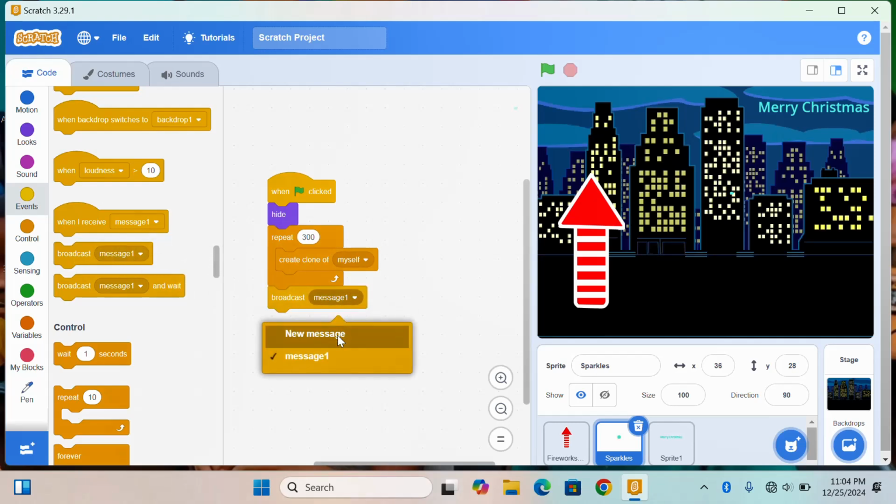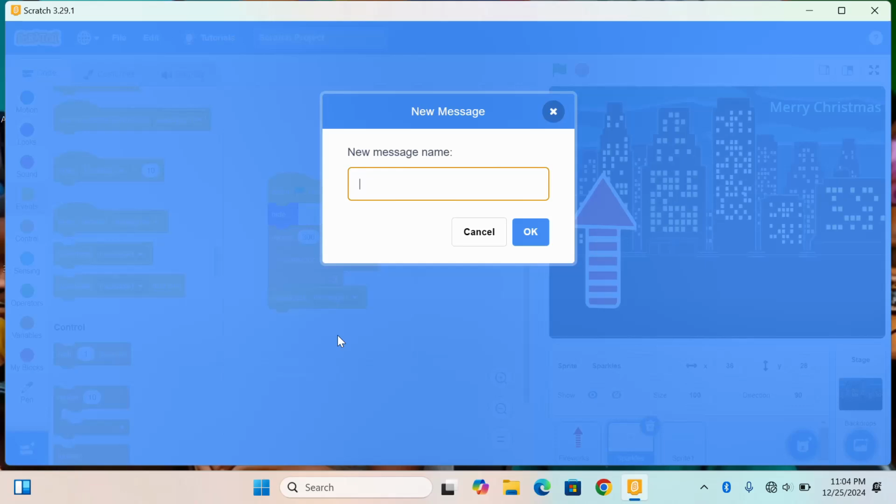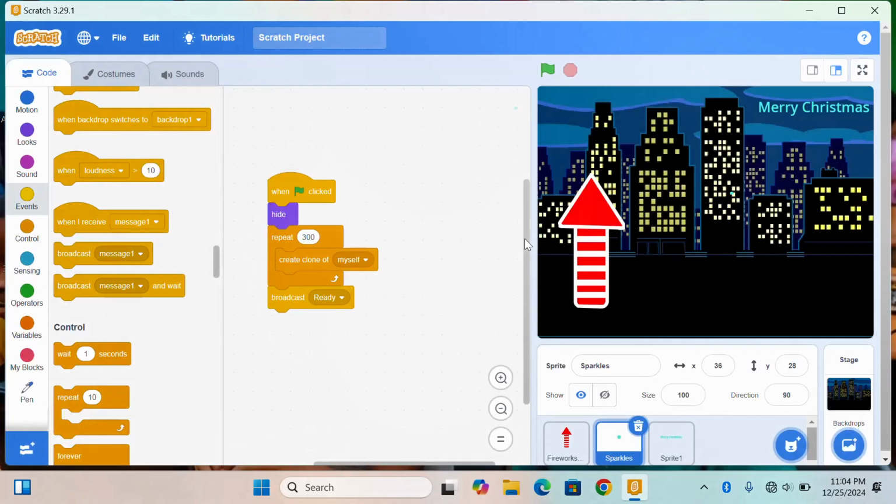broadcast message ready. We'll call it ready. So it will broadcast a message to the fireworks, telling the fireworks that it is ready for the fireworks to do what? To be shot. Do you get the idea now?